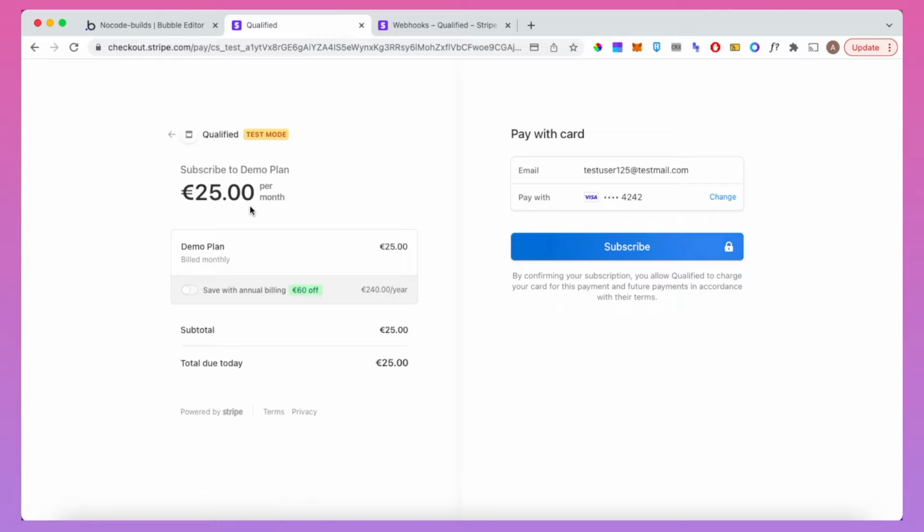And you can see that this time they're not being offered that free trial. They're being charged €25 per month because they haven't paid yet. They've already used their free trial, and they therefore don't get to avail of it again.